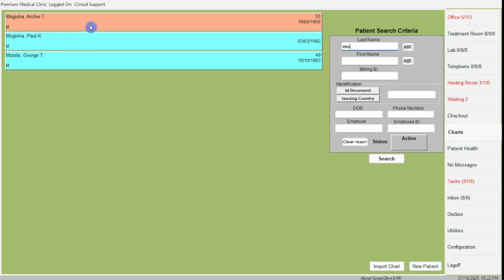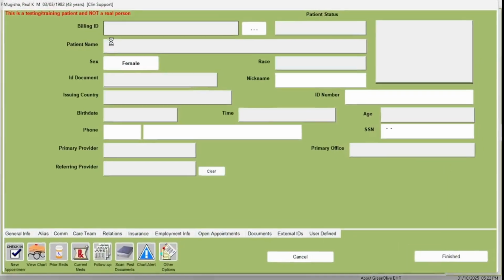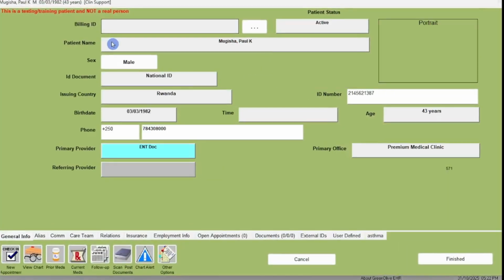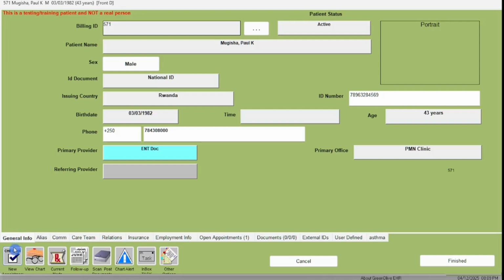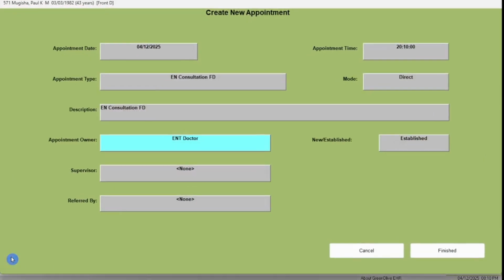Choose the patient record you were searching for by selecting the patient bar. This opens the patient's demographics page, which helps to confirm you've selected the correct patient. Select the New Appointment button at the bottom of the screen. The Create New Appointment screen appears.